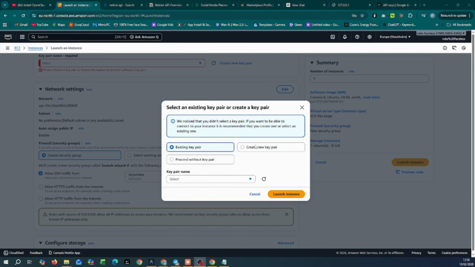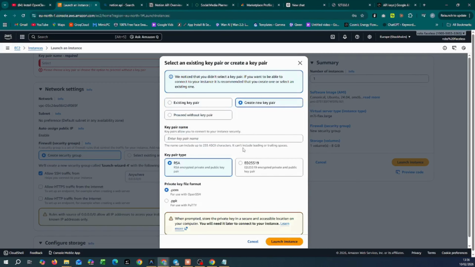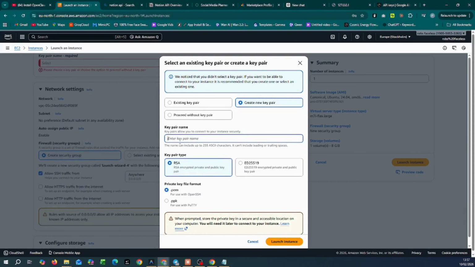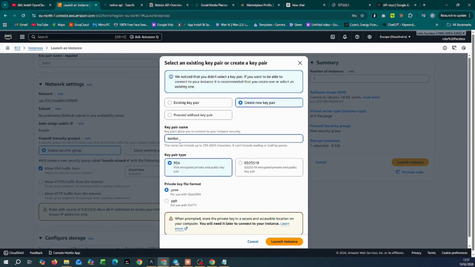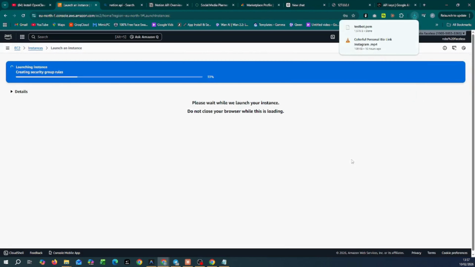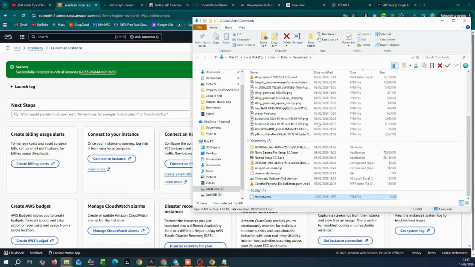Okay, so what I want to do now, we'll come to this page, is create a key pair. Give it a name. We'll put testbot. So we don't have to do anything else. It's going to say launch instance. Let's give us a download. Open it in folder. It'll be alright there.